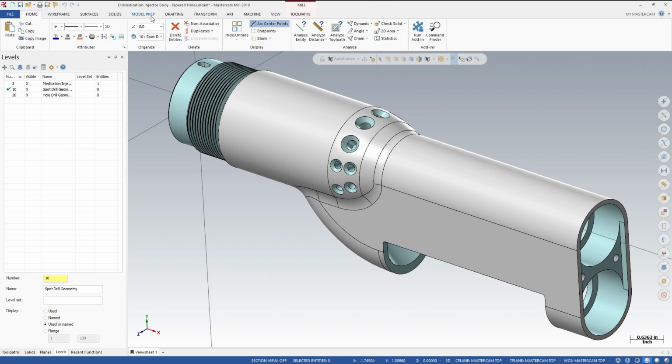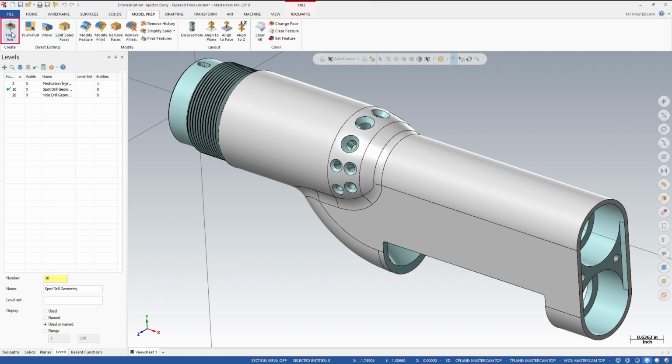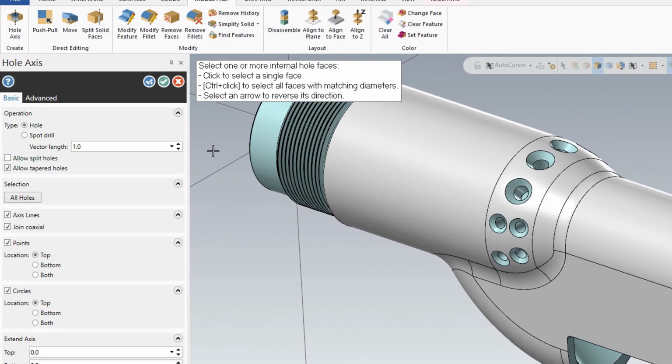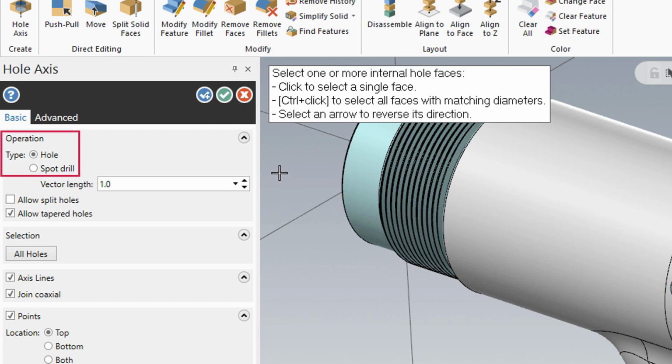Mastercam 2019's Model Prep Whole Axis feature includes a number of enhancements based on usability feedback from Mastercam users. You can now create spot drill vectors that start at the top of the holes and extend outward to prepare for spot drilling operations.